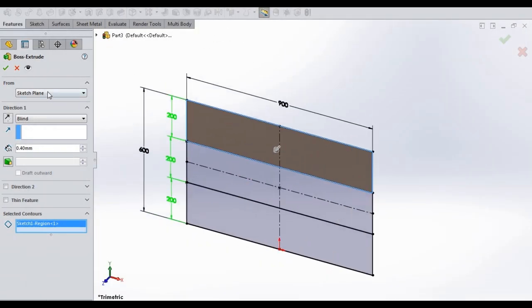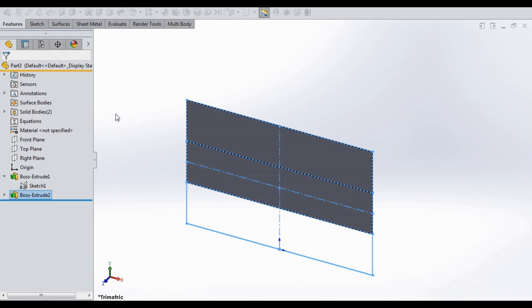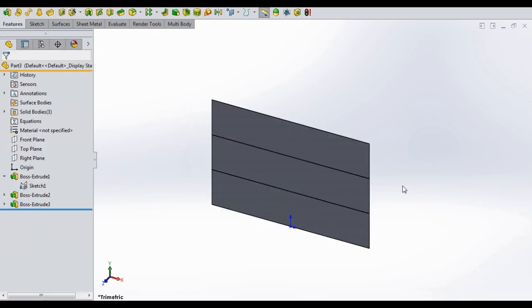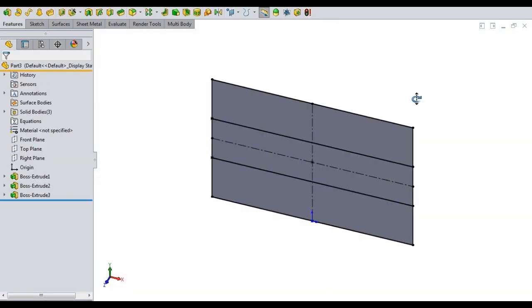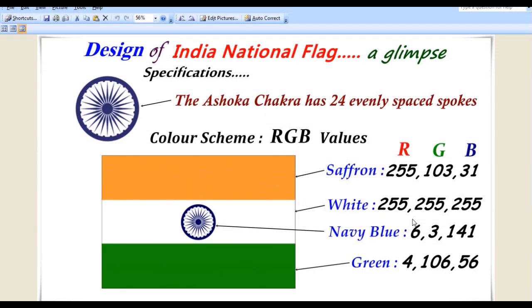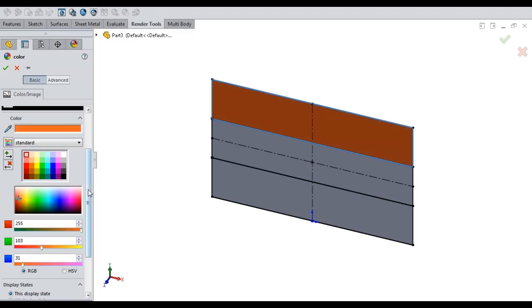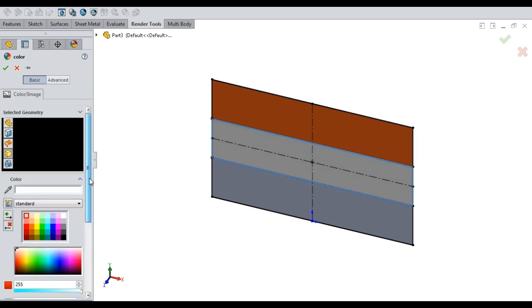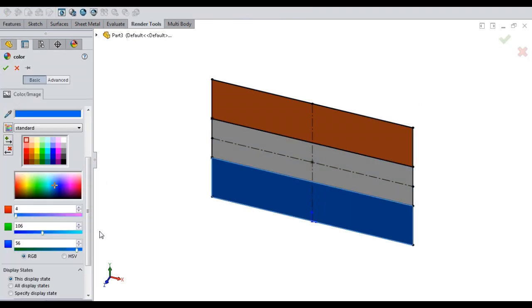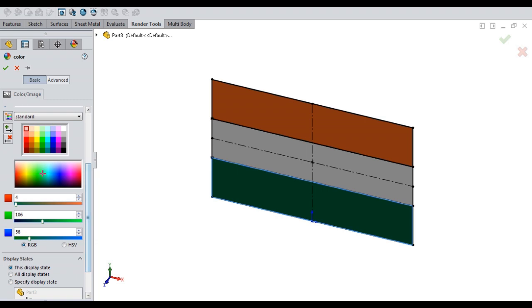Let's extrude the equal segments to cloth or khadi thickness. Let's apply the specific colors. Applying saffron color. Applying white color. Applying the green color.